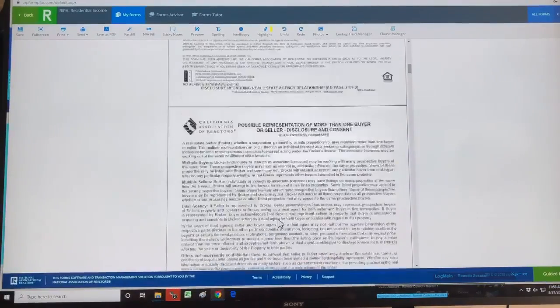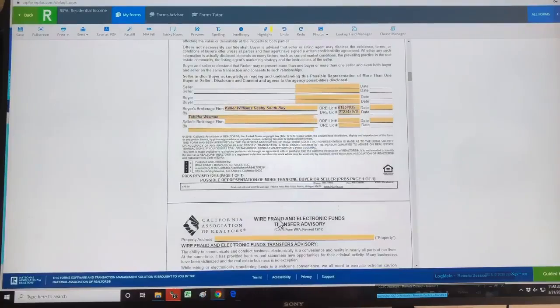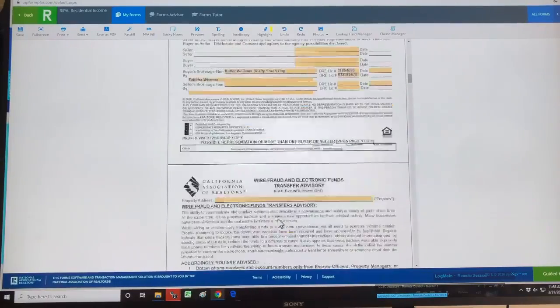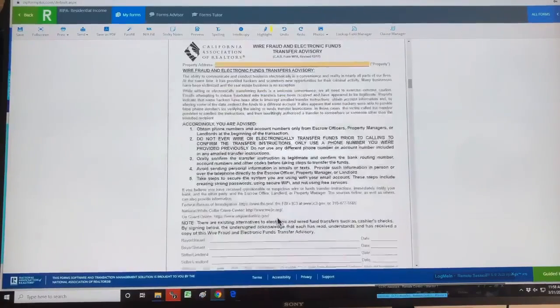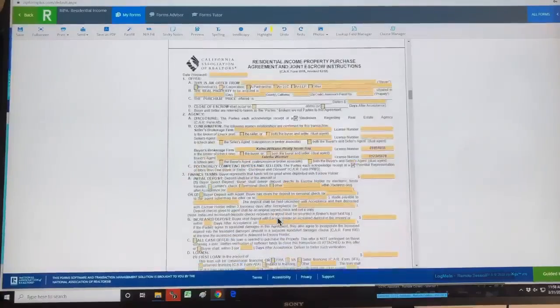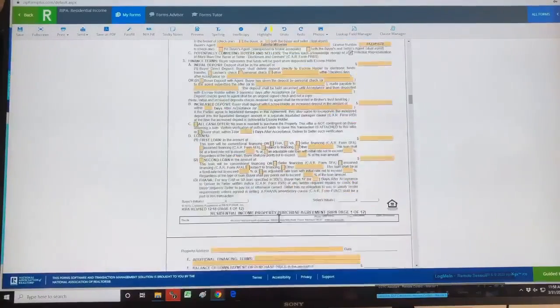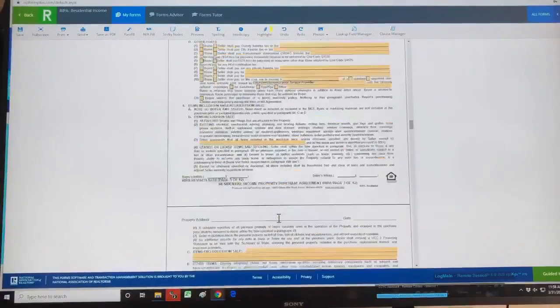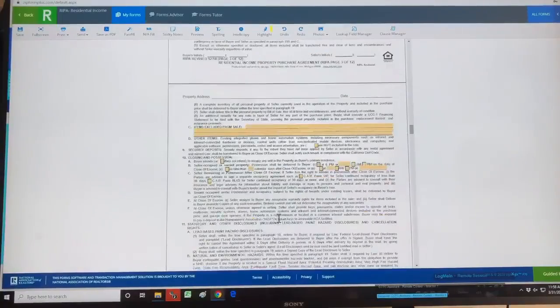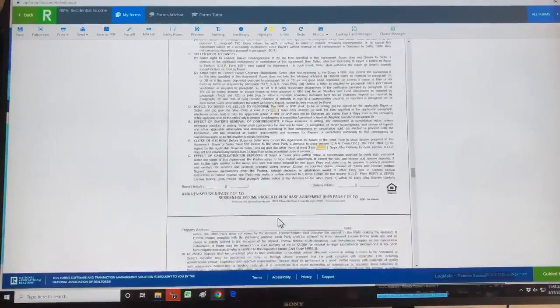PRBS, nothing needs to be filled out. It should already be filled. Wire fraud advisory, nothing needs to be filled out. RIPA, nothing needs to be filled out here until the very last page. So let's go all the way to the last page of the RIPA.